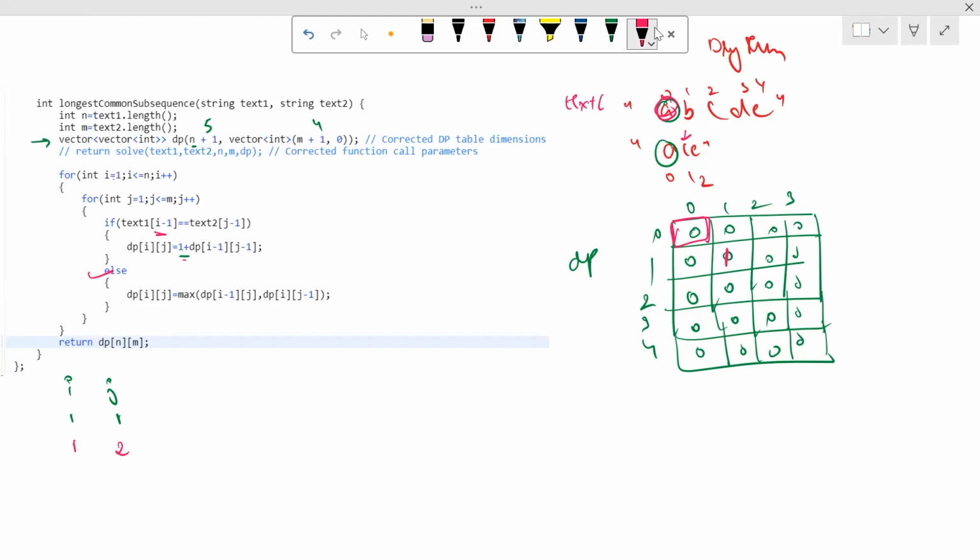So dp of i comma j, that means dp of 1 comma 2, will have the maximum of dp of i minus 1, j. i minus 1 is 0 comma 2. So if we see, 0 comma 2 has a 0 and 1 comma 1 has a 1, right? So in that case, you will say that my dp 1 comma 2 will have its maximum. So in either case, I am filling whatever is either on its top or its left hand side, right?